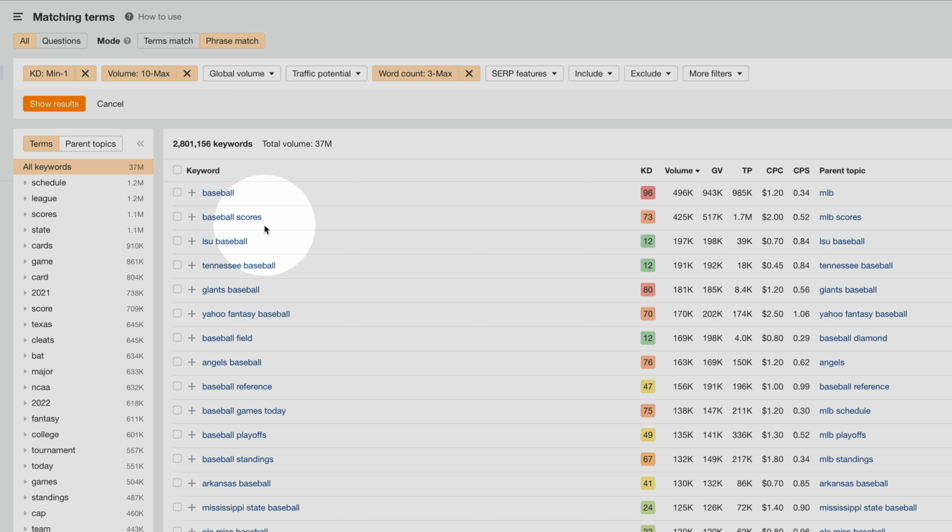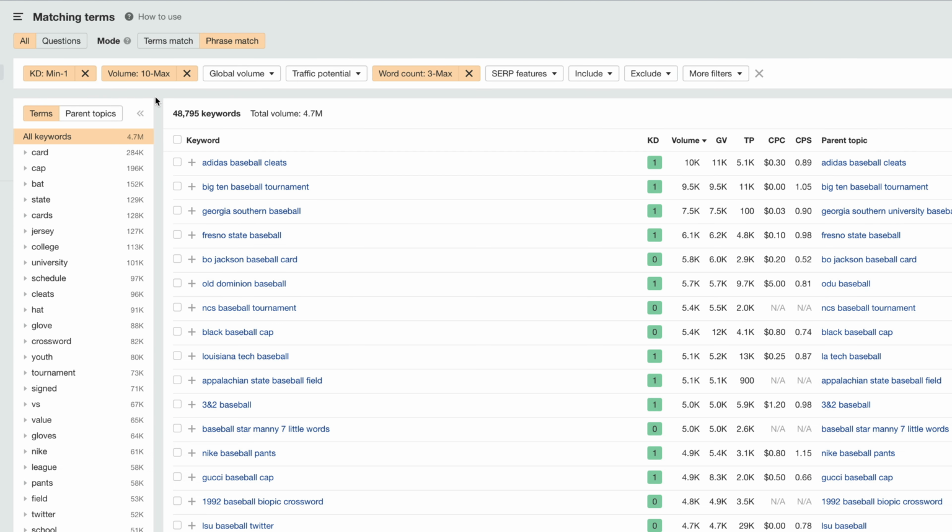Obviously, baseball is one word. Baseball scores is 2 words. Yahoo Fantasy Baseball, that's at least 3 words. That's going to get into some terms that we might be able to rank for down the road. So I'm just going to click show results. As you can see here, 48,795 keywords came up with a total search volume of 4.7 million per month. That's still quite a bit.